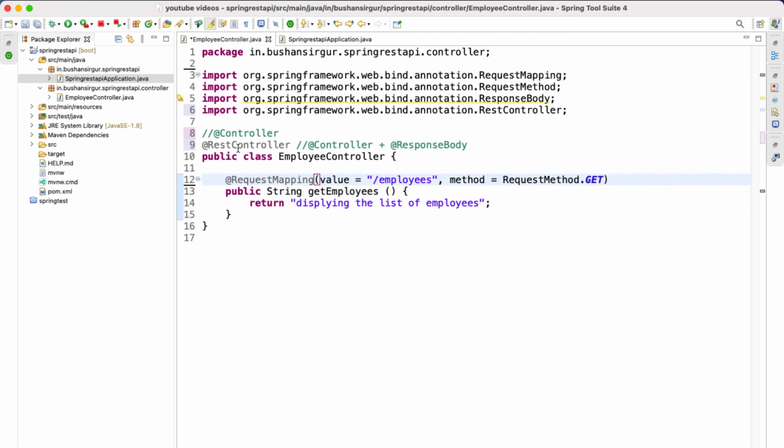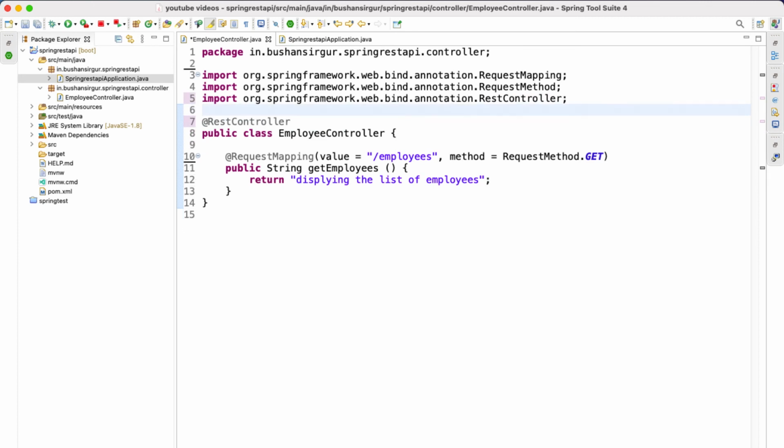Okay, you can see now we have just two annotations, the @RestController annotation and the @RequestMapping annotation. Remember that the @RestController annotation is a combination of the @Controller annotation as well as the @ResponseBody annotation. Let me save this. Now let's come back to this handler method. We have annotated this handler method with the @RequestMapping annotation. This takes two options, the value and the method, and the request method is GET.